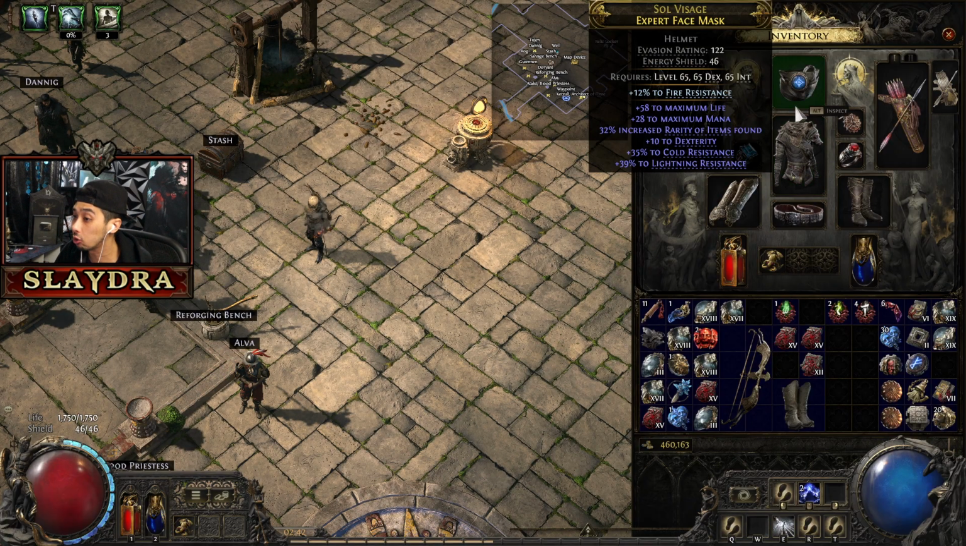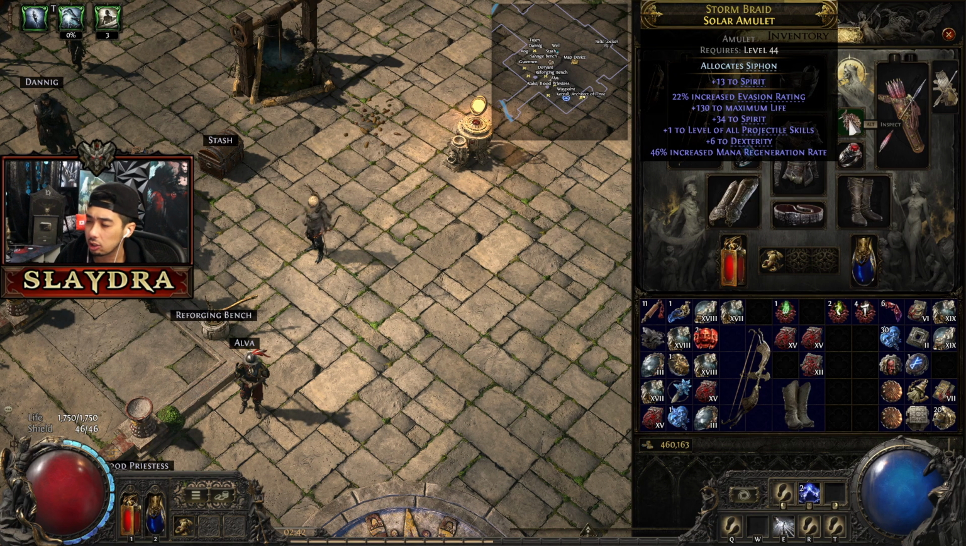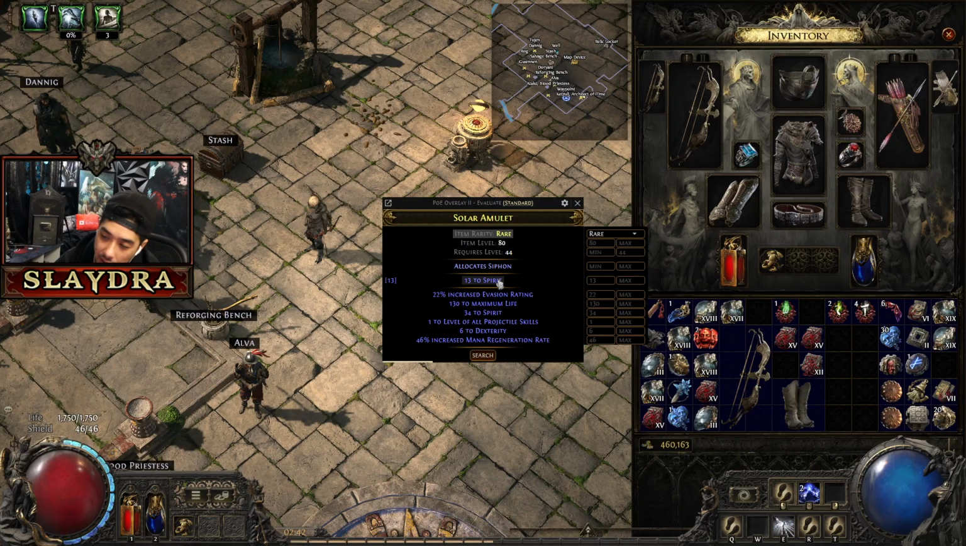For your helmet, increased rarity, max life, mana, and then resistances, that's all good. A lot of times for amulets, well, this amulet was super expensive, but now at this point it's probably outdated. But solar amulets are really good because they have the base of spirit, and then we got a spirit roll on it. We got over 130 life. Sometimes people will type in 130 for life, by the way. Don't think that it has to be 100 or 150. But again, try to think of numbers that people would actually search for.